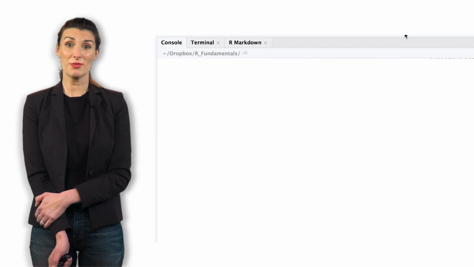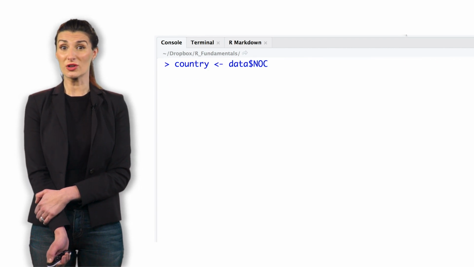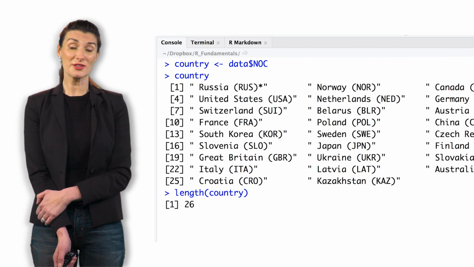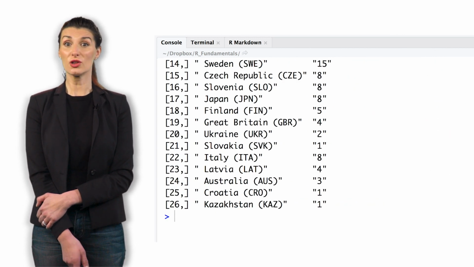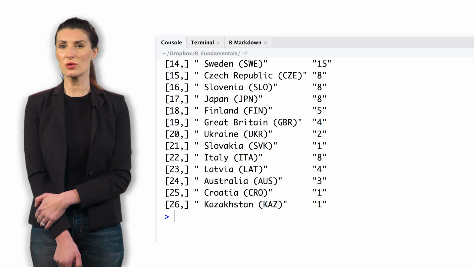Check the data frame total medals. First, we create a vector called country. Next, we create a vector called total medal count. Use the cbind function to combine the 2 vectors. Look at the data. Why are there quotes around the total medal column?